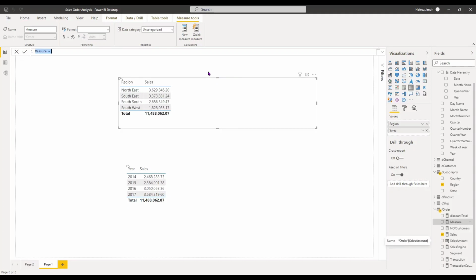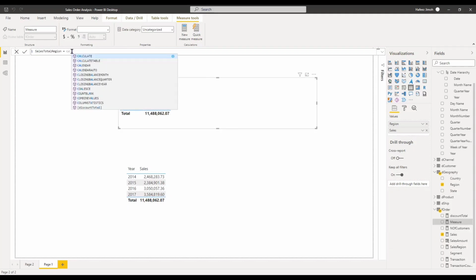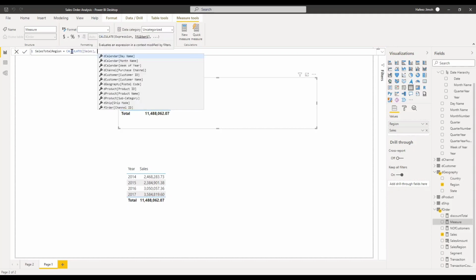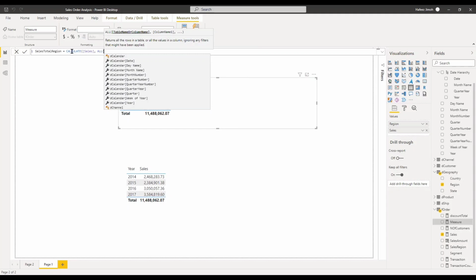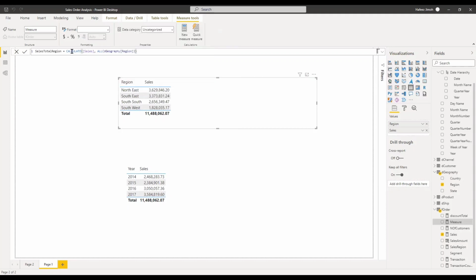Over here, we are going to say Sales Total Region is equal to CALCULATE. Our expression is going to be sales, and what is the filter that we are going to be using? Because we want to find the grand total, we want to remove the existing filter context, which is based on each region, and we want to sum all the sales. So we are going to be using ALL, which is a table function that returns everything in a table. What do we want to return? We want to return everything in our region, so we say D geography region. We want to sum everything, and we close the bracket. Once we are done with closing the bracket, we press enter.